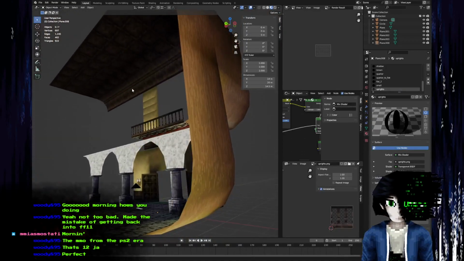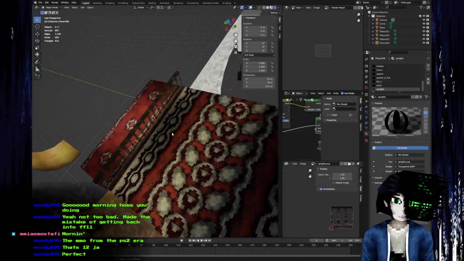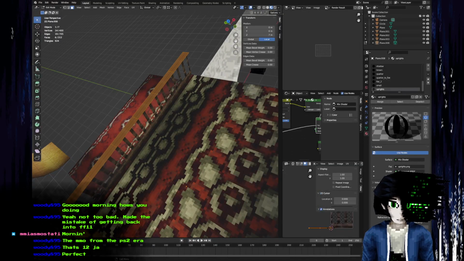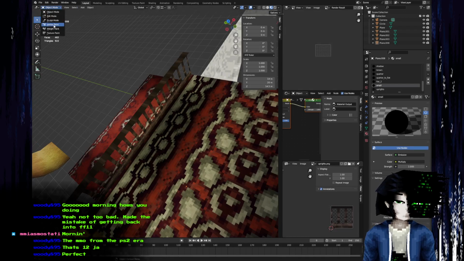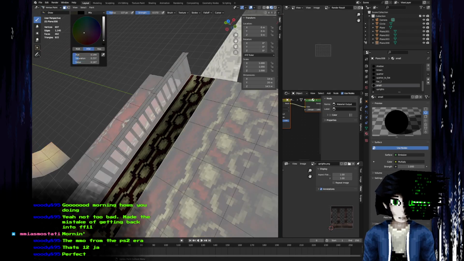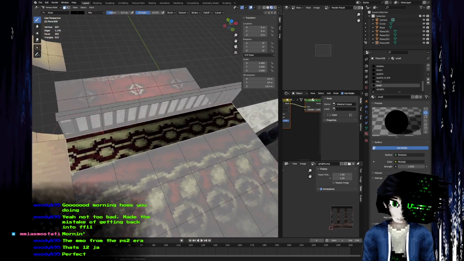It still doesn't look great. I might try really darkening this carpet here and see if that makes it pop a bit more, because I want this to be clearly visible. It's a gameplay element, right? It shouldn't fall into the background too easily.